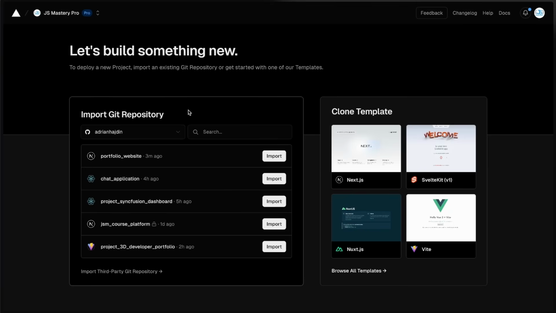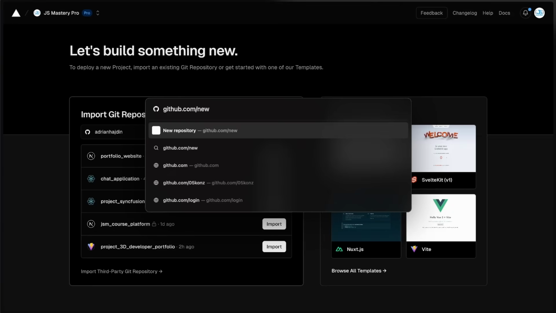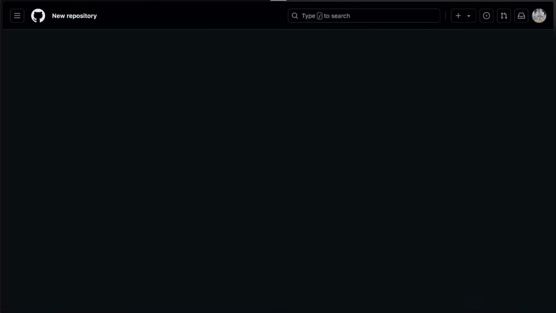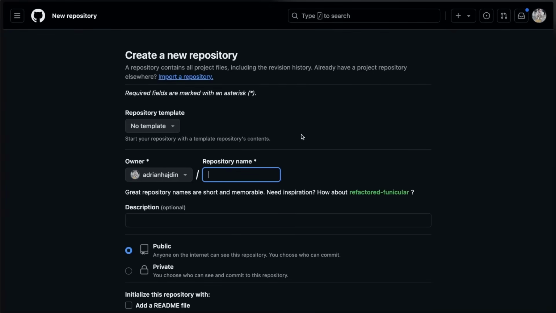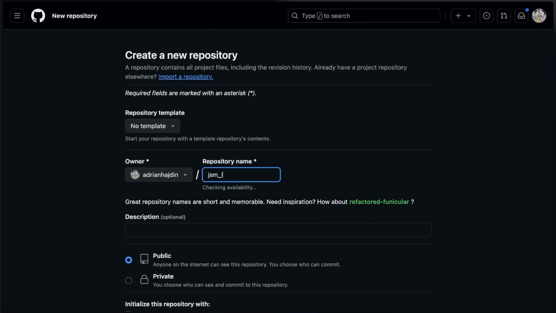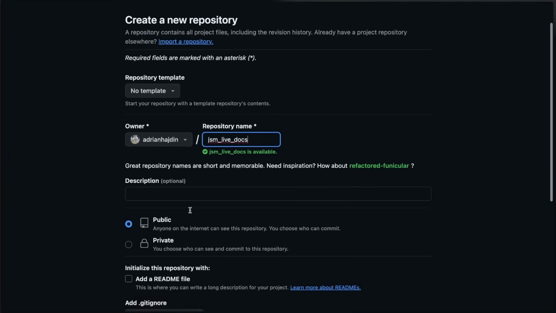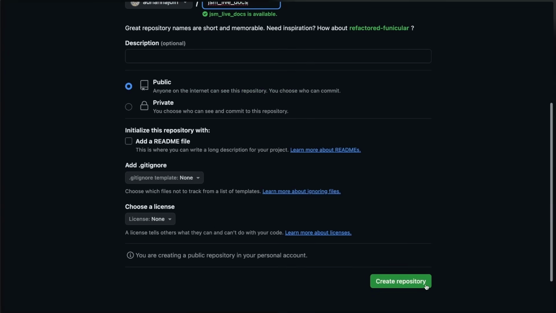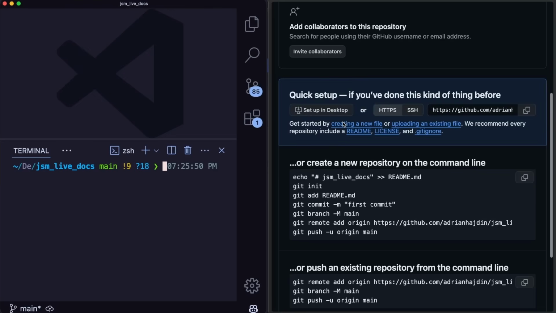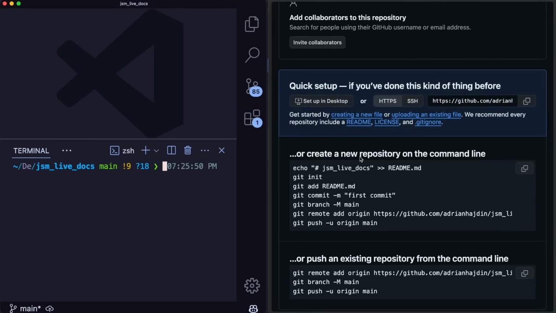For this to work, we'll have to put our project in GitHub. So just head over to github.com/new and create a new repository. I'll call it something like JSM LiveDocs. Make it either public or private and click Create Repository. Now we'll have to run a few of these commands.